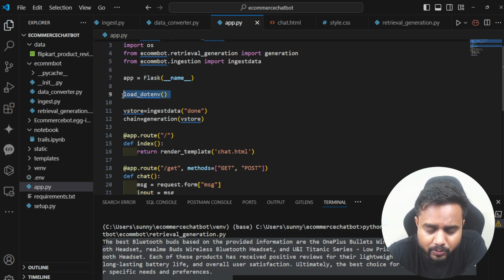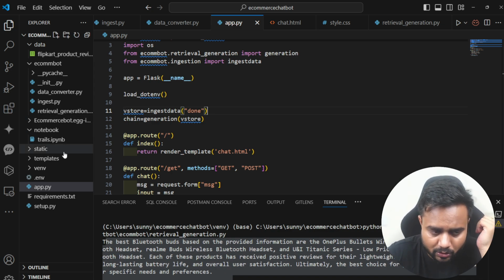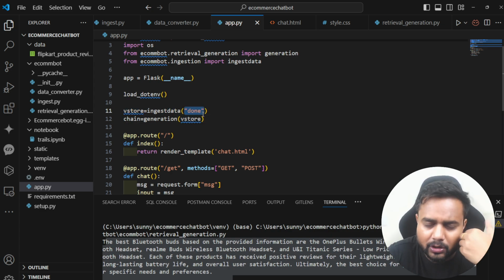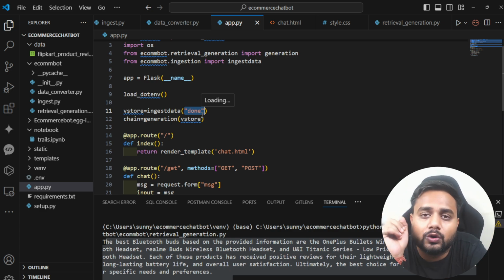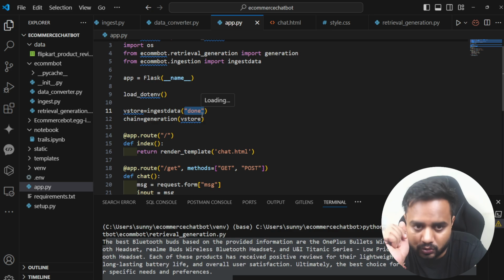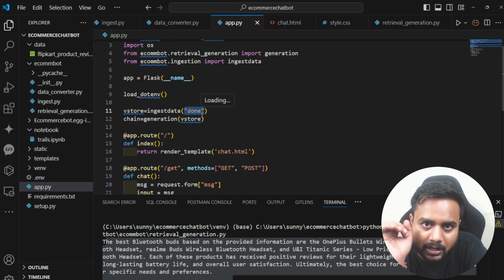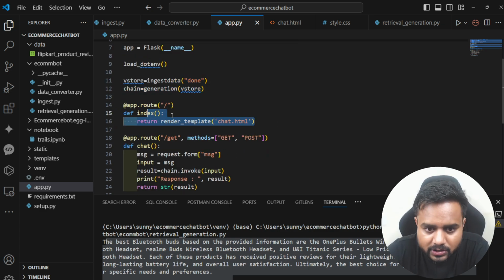Then I'm going to load each and every environment variable here. Then finally here I'm going to ingest the vector store. I already stored the data, that's why I've written "done" over here, because I already ingested the data. If you are working in real time, you can create two UIs, first for the admin, second for the user. This is the user UI, and the admin UI you can create where you can deal with this ingest data. Getting my point? Now here is my vector store, so I will be getting my chain. Now this is my home page, chat.html.